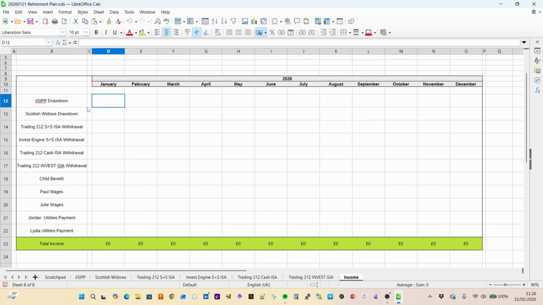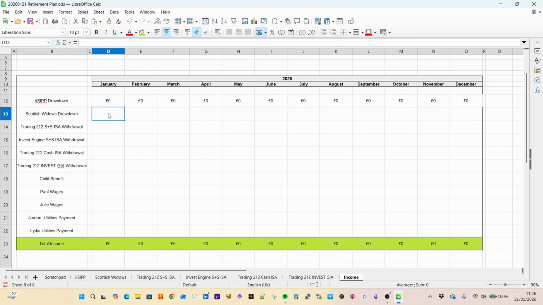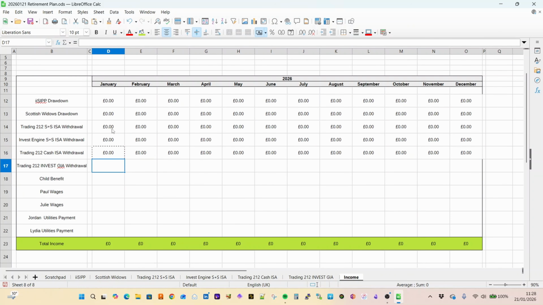So this value here, this is where we start referencing the other sheets. So this needs to be the value in here, and we can just copy that across like so. Let's do the same for Scottish Widows. Same with Trading 212, InvestEngine, Cash ISA, General Investment Account. Okay, this is where we can hard code some values.